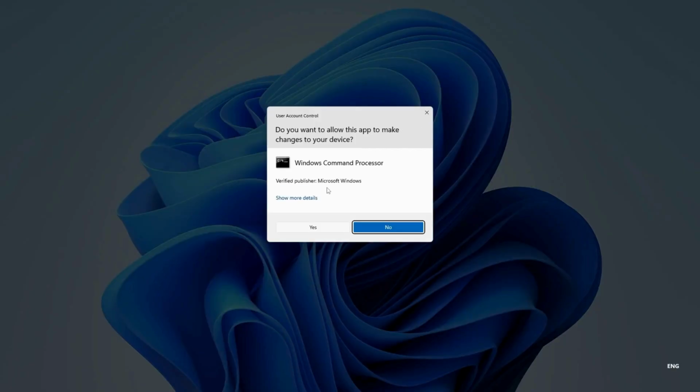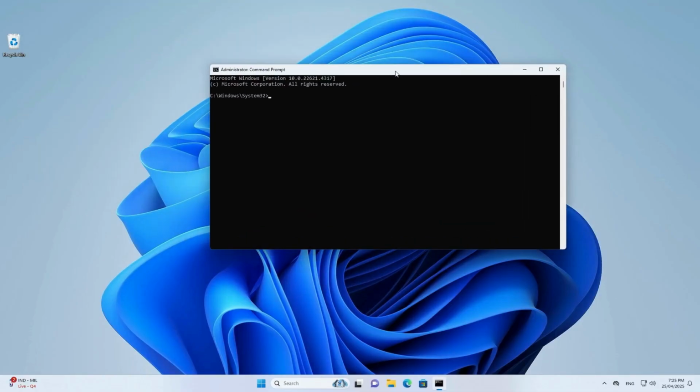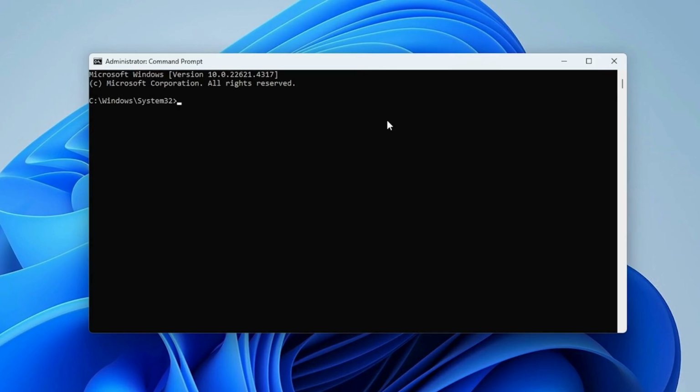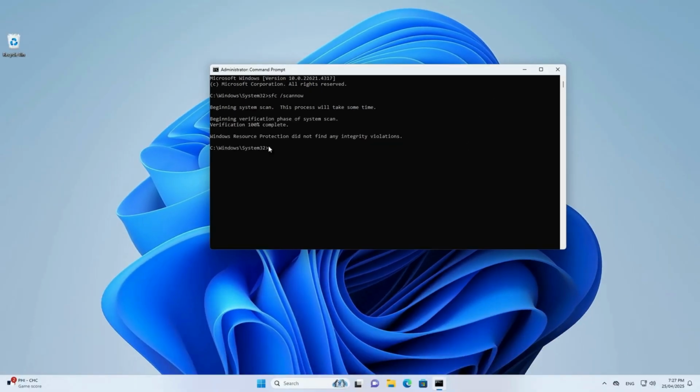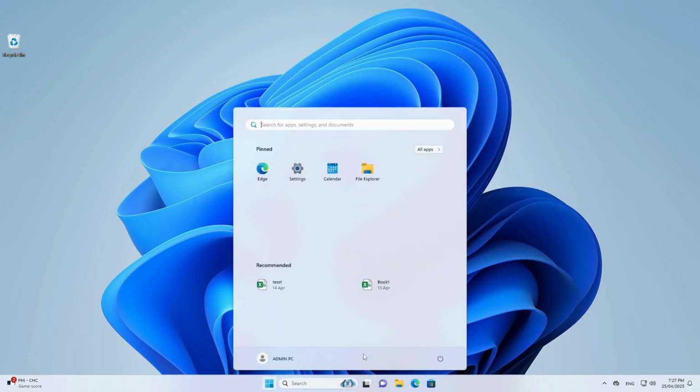If asked, click Yes at the User Account Control prompt. In the black window, type the following and press Enter. Wait for the scan to complete. When it finishes, restart your computer.